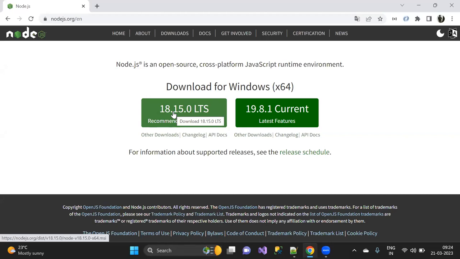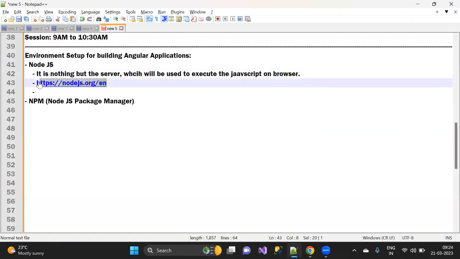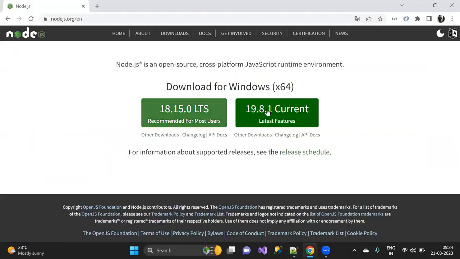Now, what is the purpose of Node.js? Node.js is nothing but the server which will be used to execute JavaScript outside the browser. That is the purpose of it. From where you can download it? From here. https://nodejs.org/en is the website.